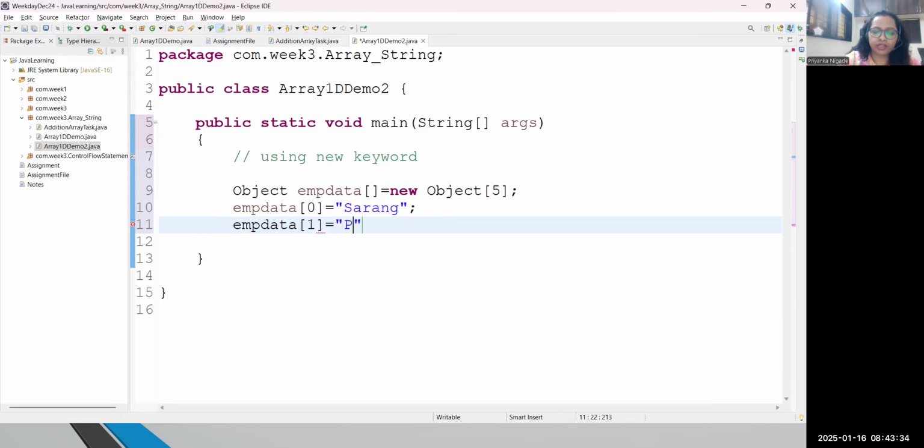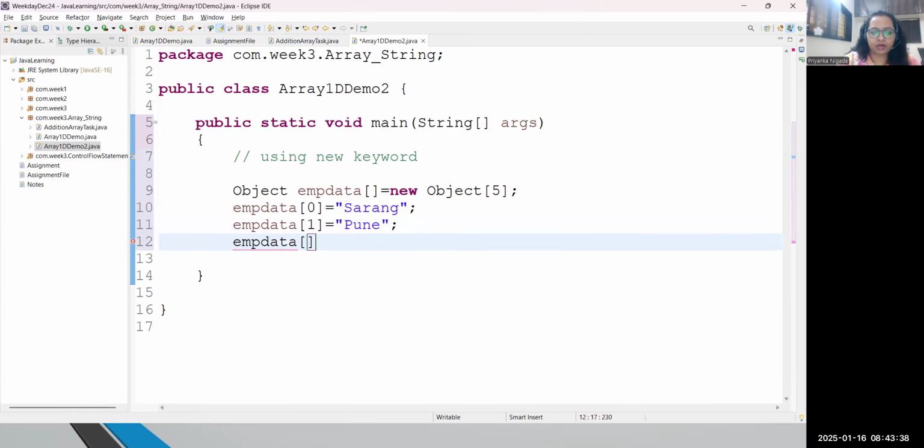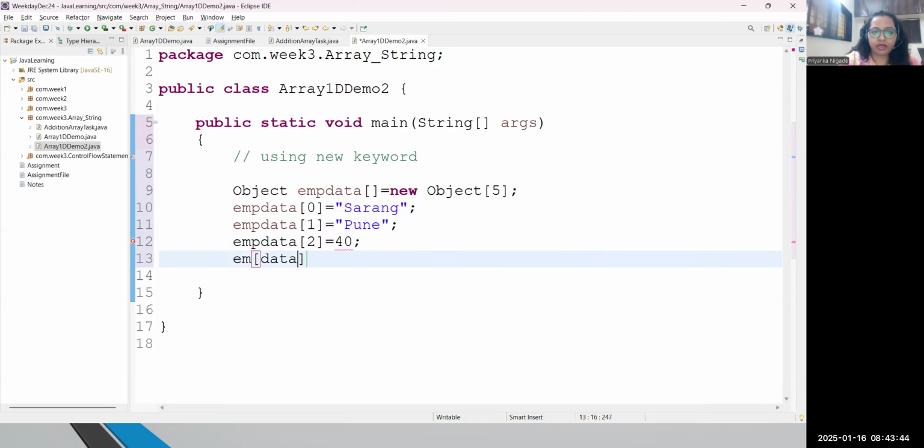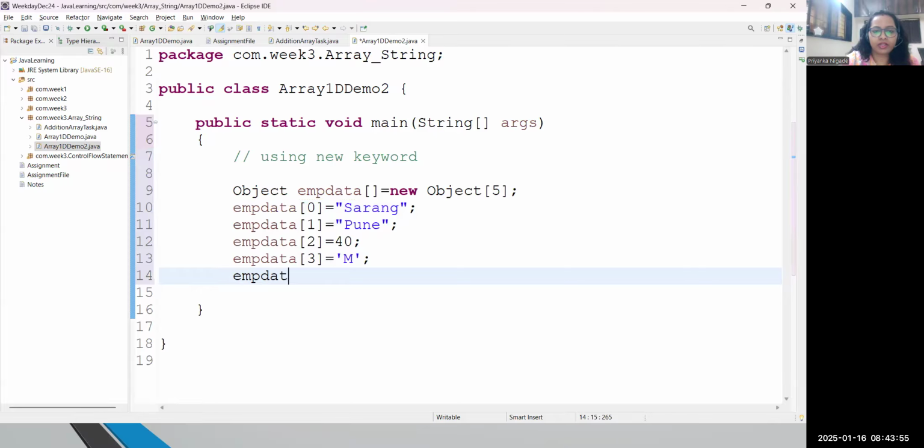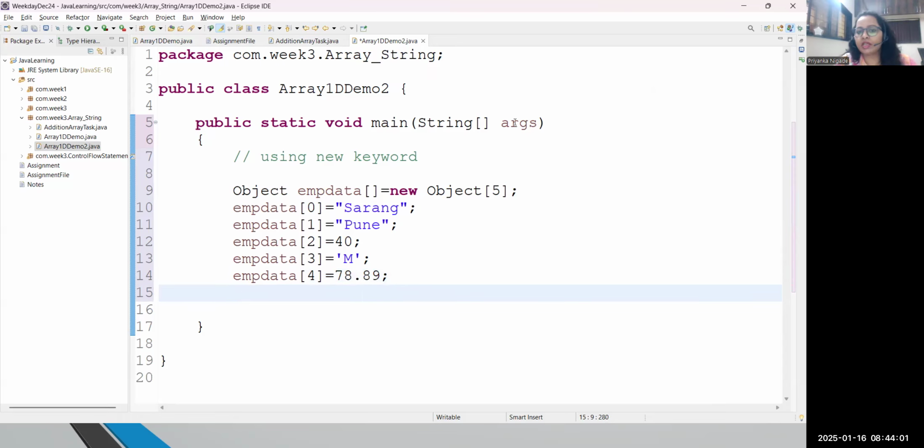Then you can write just Object, and after that you can put the size. Currently I wanted to store 5 elements in my array. So this is how I have created my employeeData object type of array. Now everyone, let's write our data. At the 0th position, I just wanted to hold Sarang, which is the name of that employee.